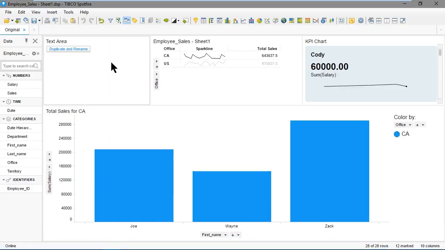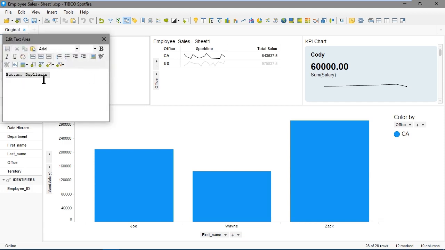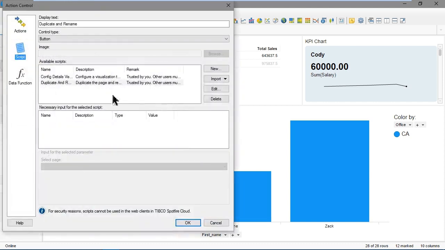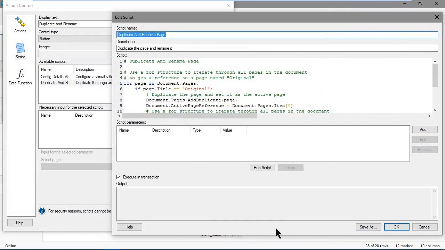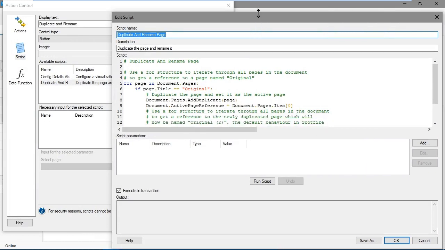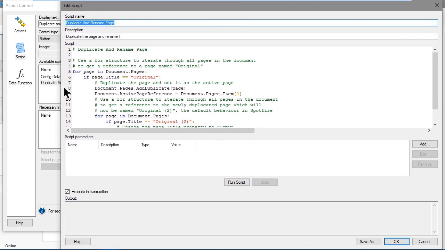Now what we're doing here is we're going to duplicate and rename a page. So here we've got a page, it's named original. Let's make note of that. Let's right click here, click edit text area, and we'll go and look at this script. Okay, I'm going to expand this as much as I can, the limited space that we have here. Okay, and you can see at the top, I've got a comment, duplicate and rename page. So as the comment points out here, we're using a for structure to iterate through all the pages in this document, and we'll get a reference to a page named original, and that's what we're doing here.